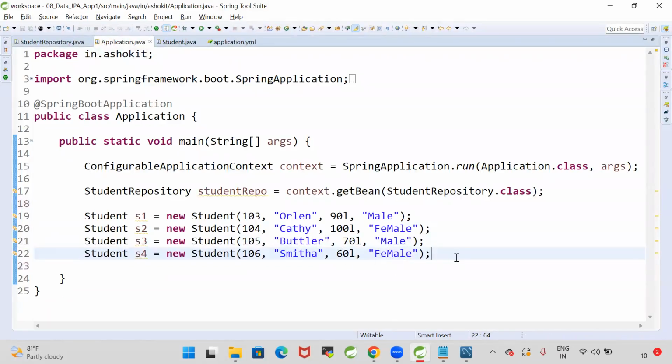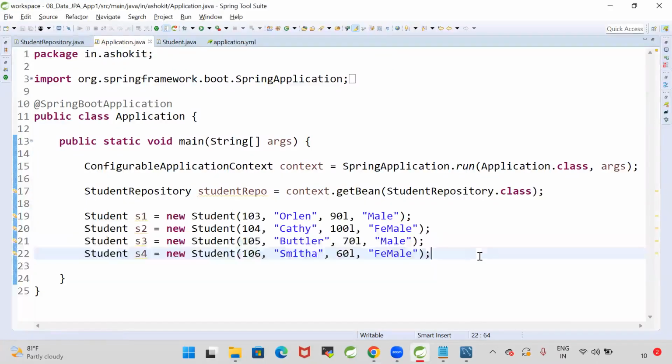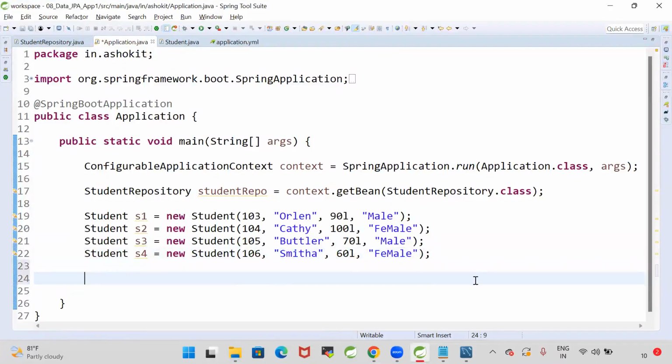So now, if you see, I'm taking 4 records. I want to insert all the 4 records into the database table at a time. Do we have any method to insert all the records at a time in JPA? Do I need to insert the records one by one, or do I have any method to insert all the records at a time? I have the saveAll method to insert at a time.